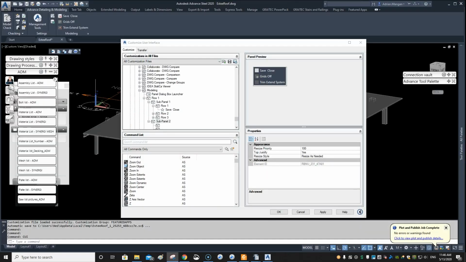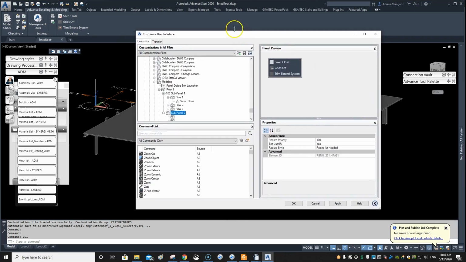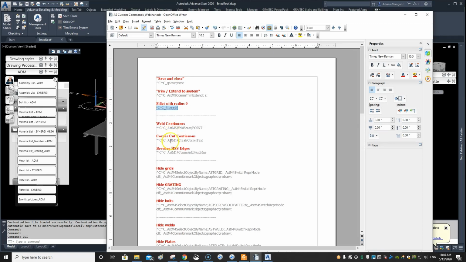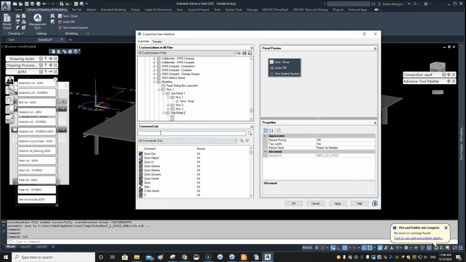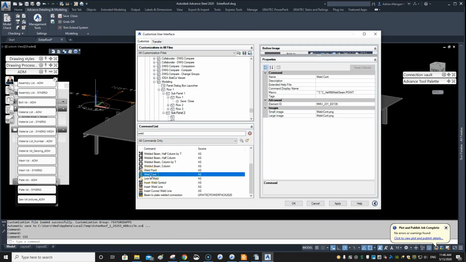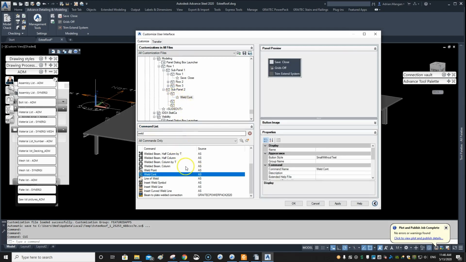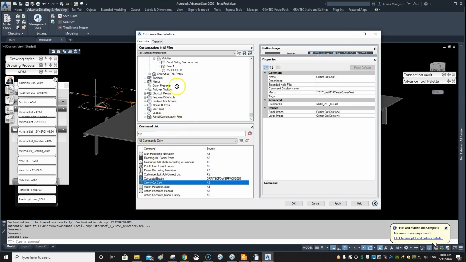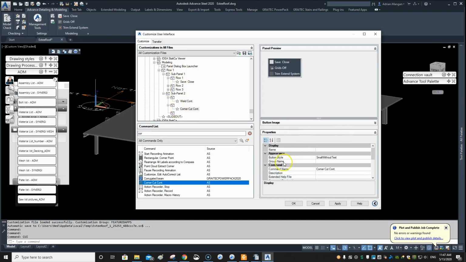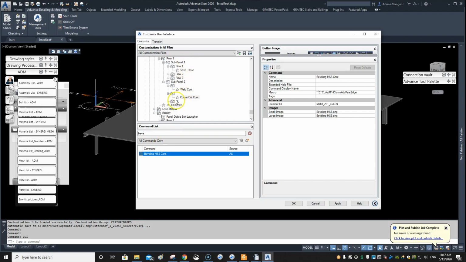So let me go in here. First of all, I take account of what order I want these in. My row here is going to correspond to this document. I'm going to do weld continuous, corner cut, and beveling. Like I said, I've literally just created these not so long ago. So weld continuous, I'm going to drag that up into sub panel 2 row 1. Then corner cut continuous, I'm going to drag that into the second one. And then I did beveling HSS, which will do a continuous bevel on the HSS, and I'll drag that into the next panel.